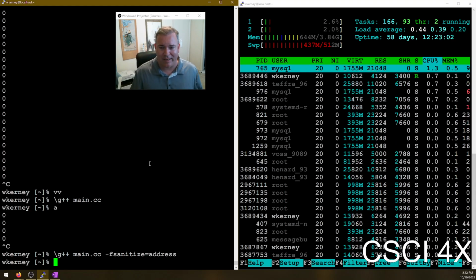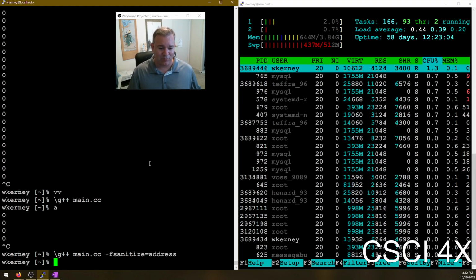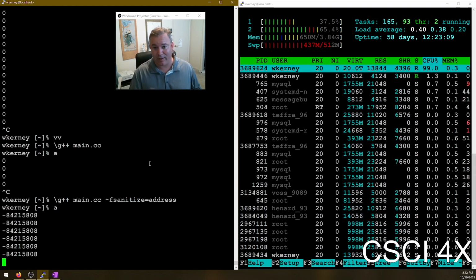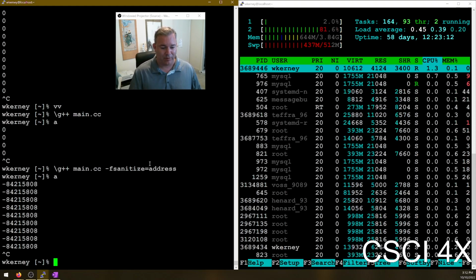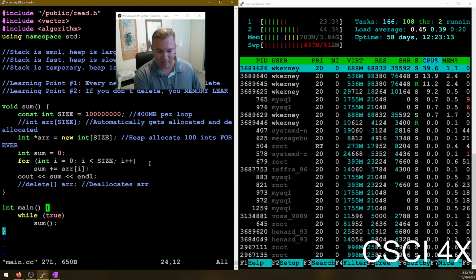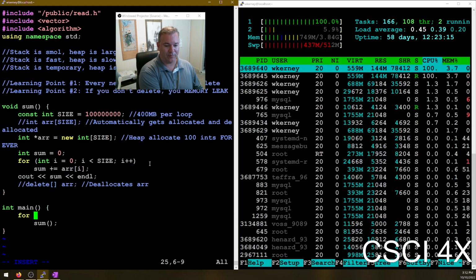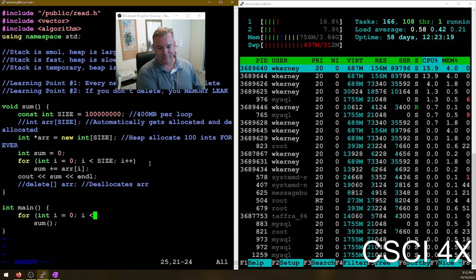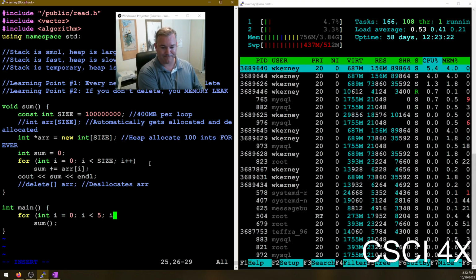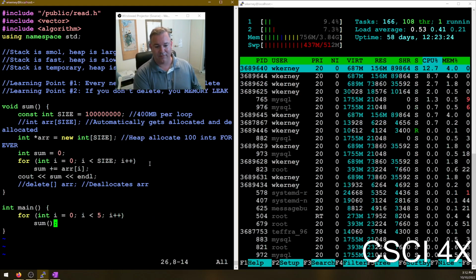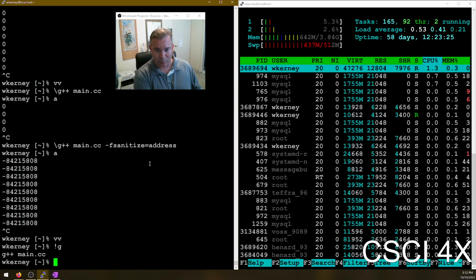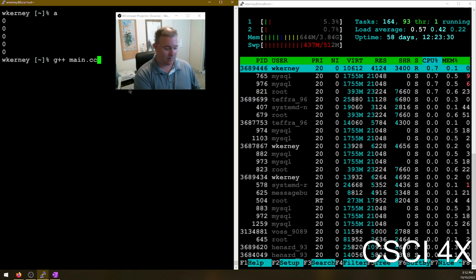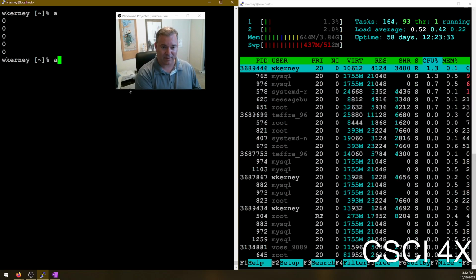But there's a great tool called Address Sanitizer, and it will tell you where bugs in your code are. So here we go. Look, we're not getting zeros now. Oh, Control C, that won't work. Let's make this a for loop, for i equals 0, i less than 5, i plus plus. So 5 times we're going to run this thing, and we're going to leak memory 5 times. So here we go, with Address Sanitizer turned on.